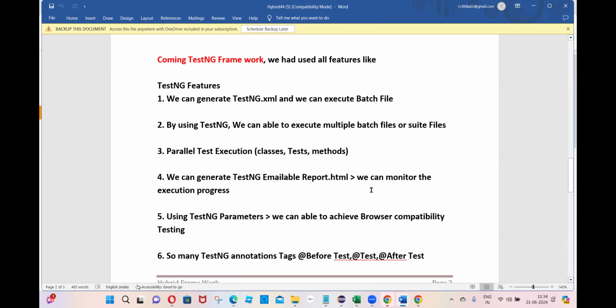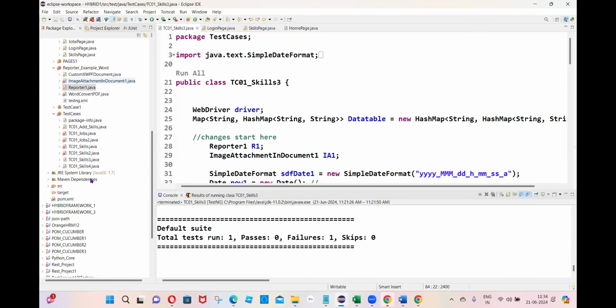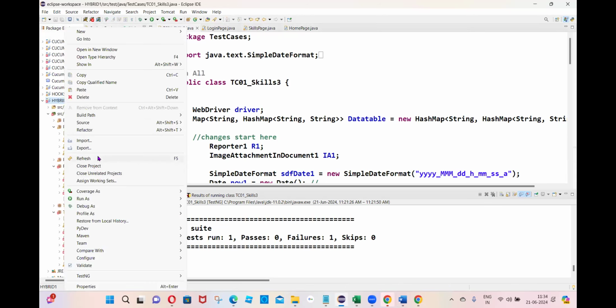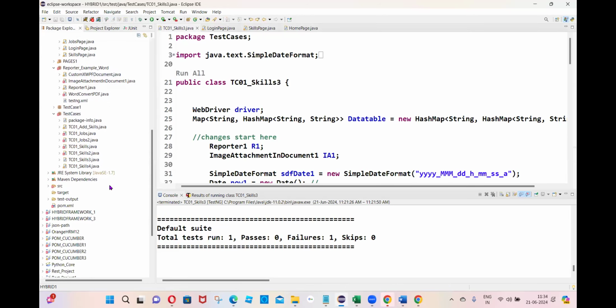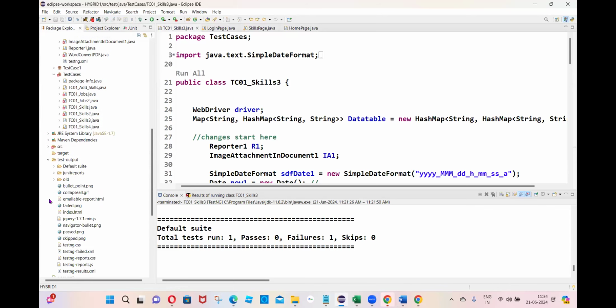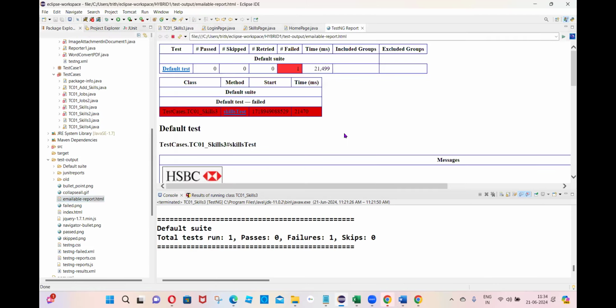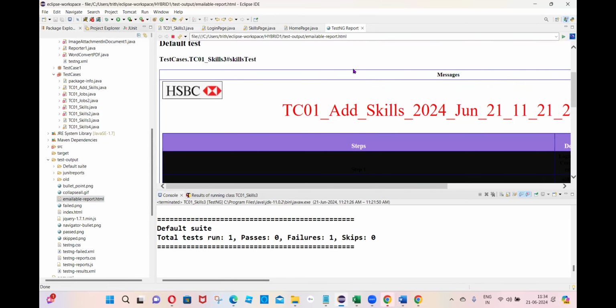We can generate the TestNG emailable report and we can monitor the execution progress. I will show you right now. We executed just now, so refresh this project folder, go to the test-output folder. There is an emailable-report.html. Open with browser. See this one, it contains all the test execution evidences.